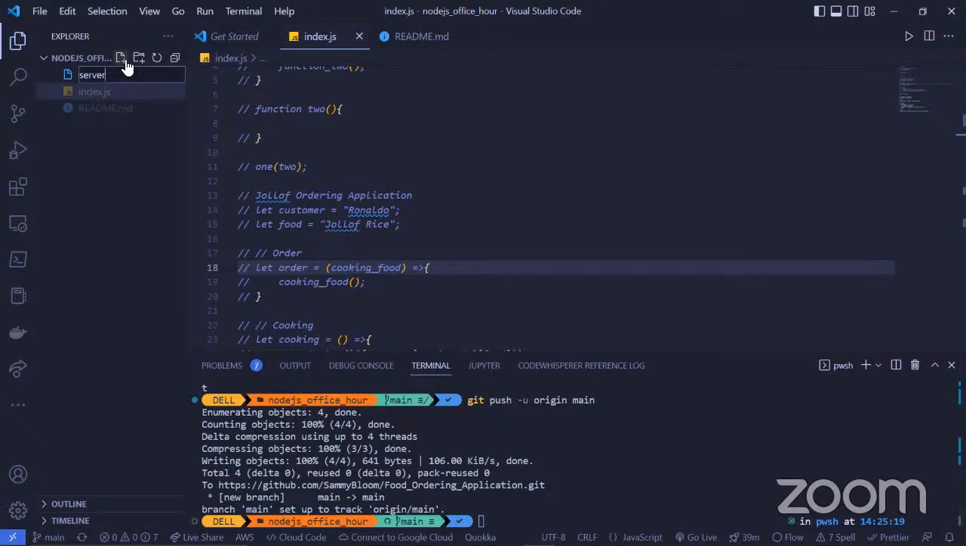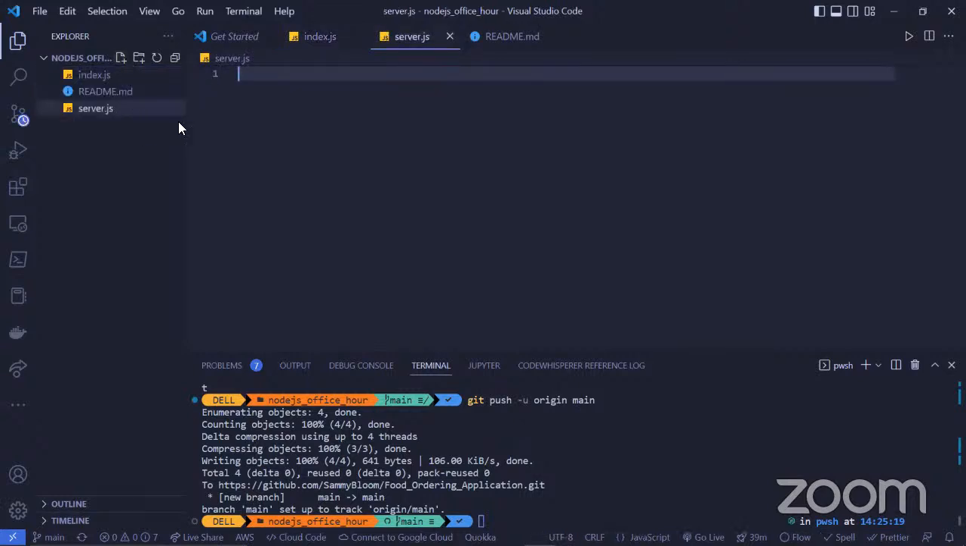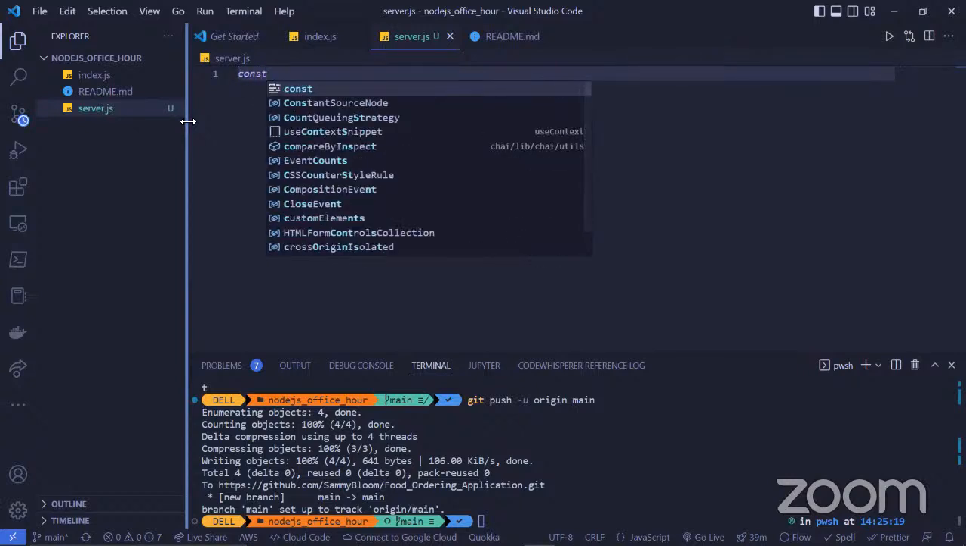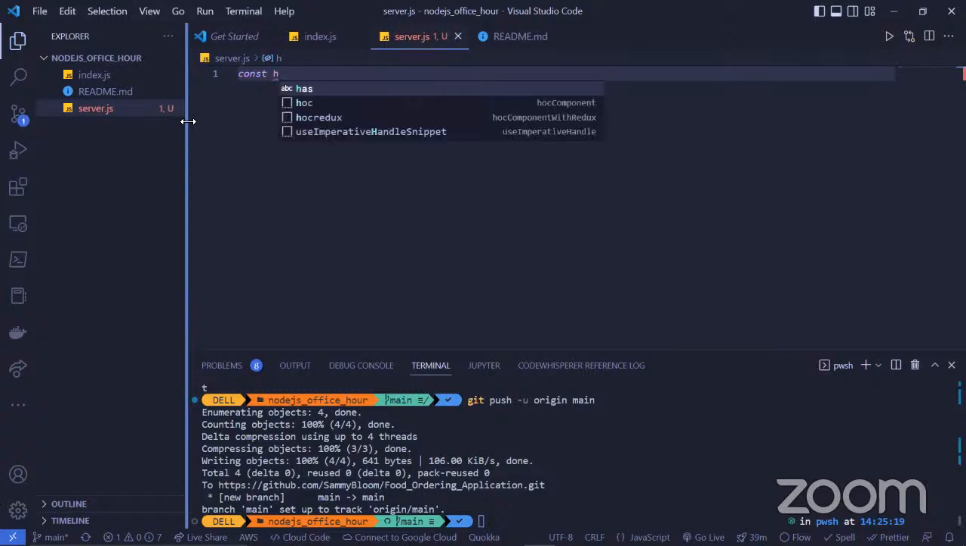that will be server.js, and then we would go through how we can create a server. We've not learned anything about Express, so we'll be making use of the HTTP module that comes with JavaScript. It's already installed. I don't need to install any dependency while using this.